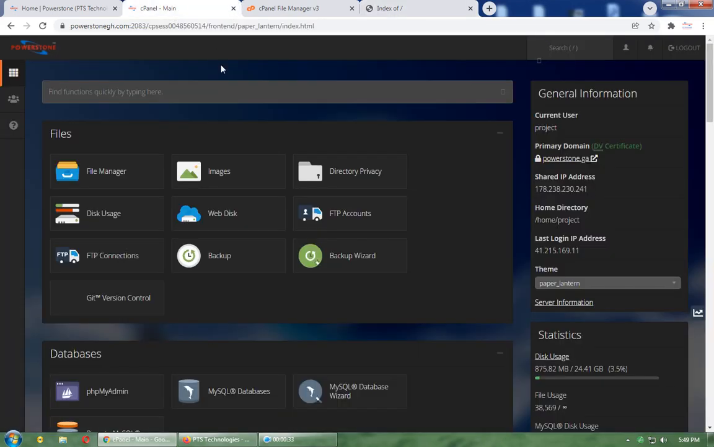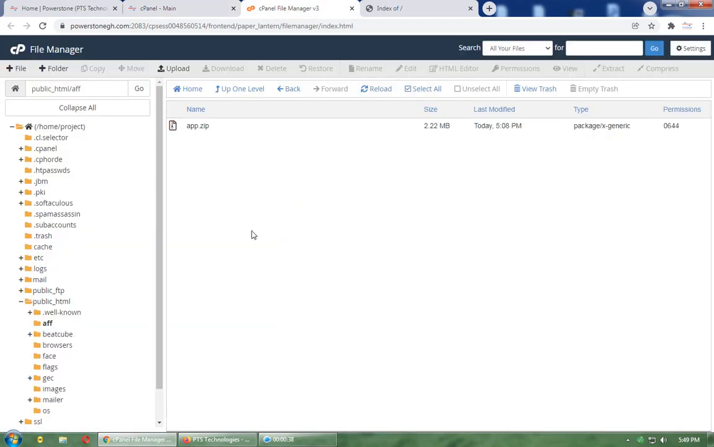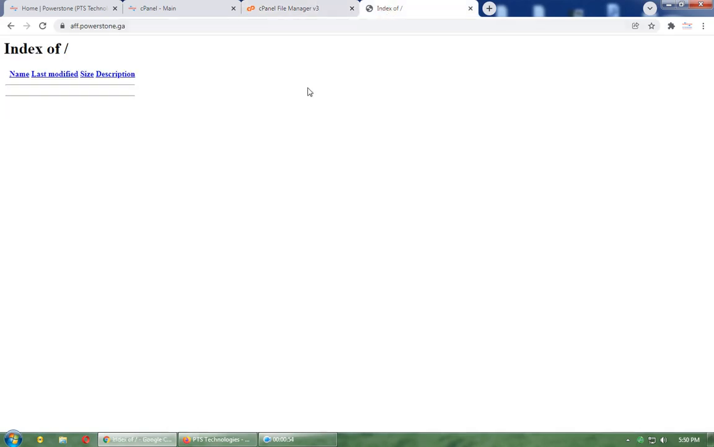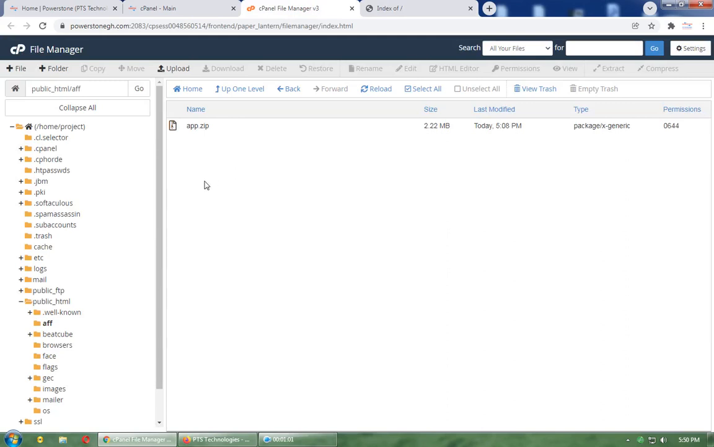In this case, I'm using cPanel as my control panel. So depending on your control panel, you should log in and open the file manager. By now, you have already decided on what domain or subdomain to use. After setting up the subdomain, you should have a folder that is linked to that very subdomain. In this case, we are using the subdomain called AFF, so the URL is aff.powerstone.ga. We have a folder here on the server called AFF, as you can see over there.